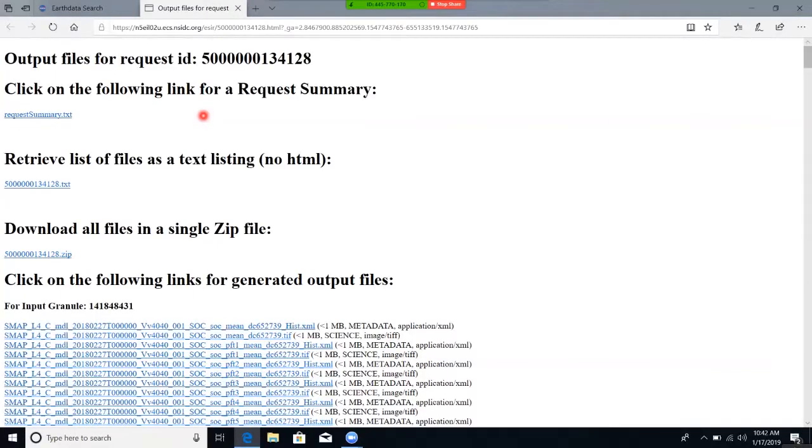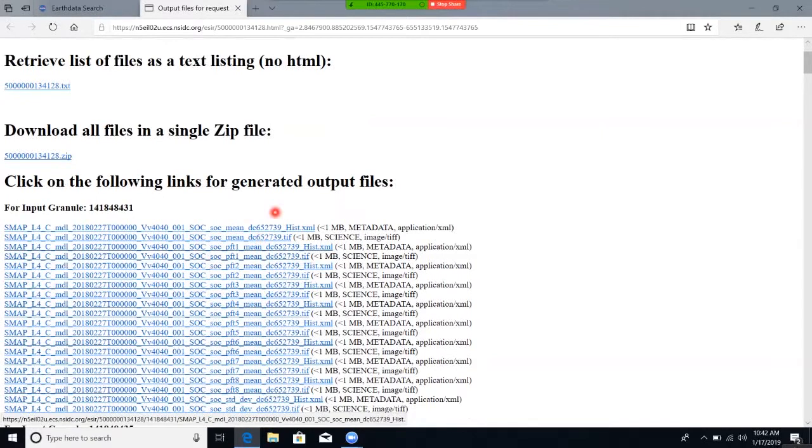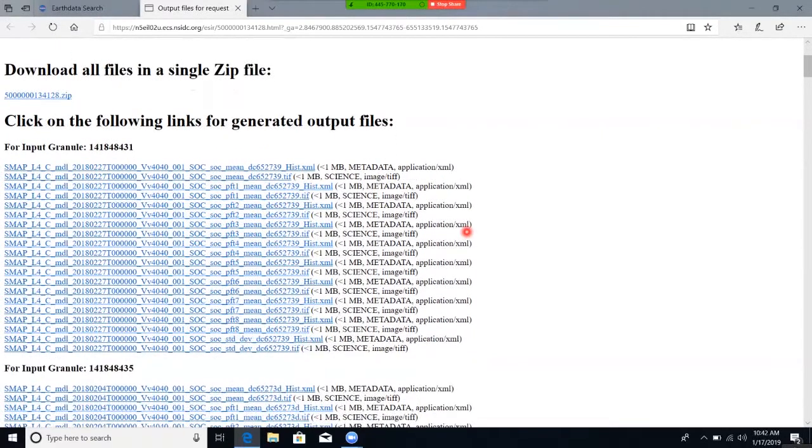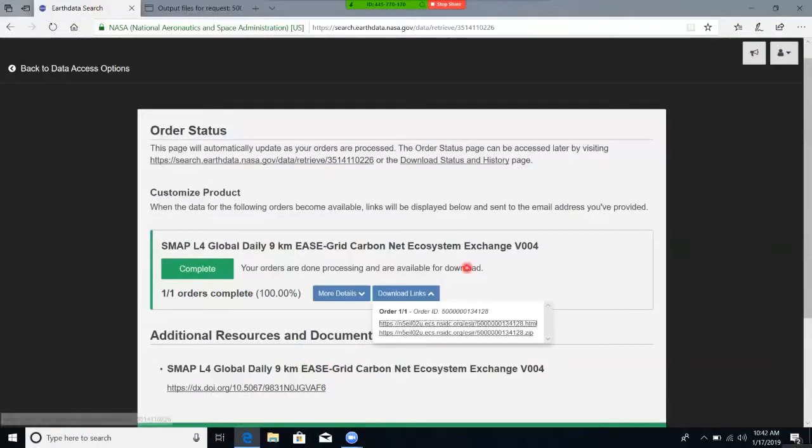The first is an HTML page, and this page is a list of download links to each of the individual files that you've requested. So we can see we have a request summary, a zip file to download all of the files, and then individual download links for each day for the soil carbon mean, as well as for each of the plant functional type means. The other option that is provided is just a simple zip file. So we can click on that, and it will just download a zip file of all the data to our downloads folder.